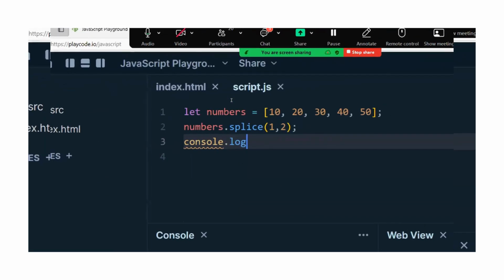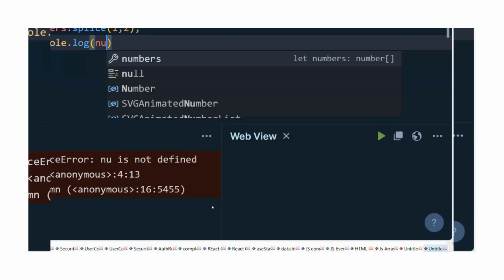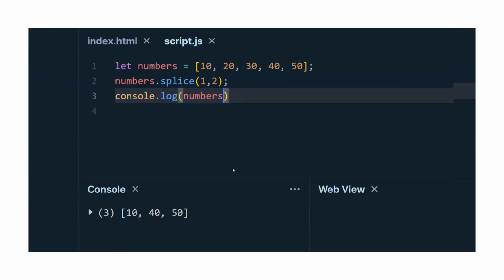Then you can write console dot log of numbers. You can see the output: 10, 40, 50. Correct? What do the 1, 2 mean? 1 is the starting index. 2 is the number of elements.